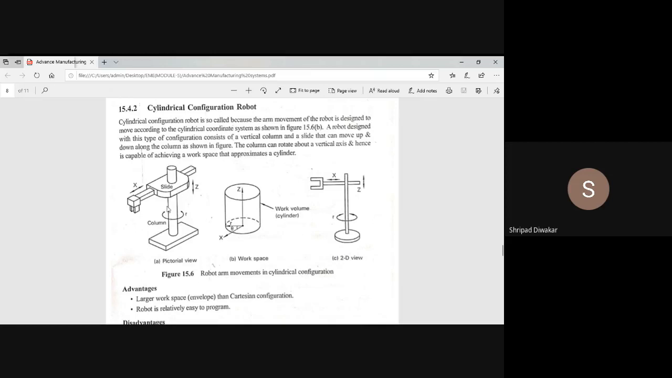Okay, on the column we have a slide, the arm is fixed to the slide, and the wrist is fixed to the arm. This is the basic configuration of a cylindrical configuration robot, and this is our workspace. The cylindrical configuration gives a cylindrical workspace, and this is a 2D diagram.